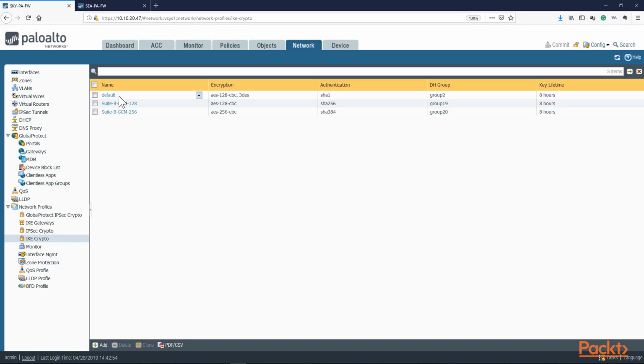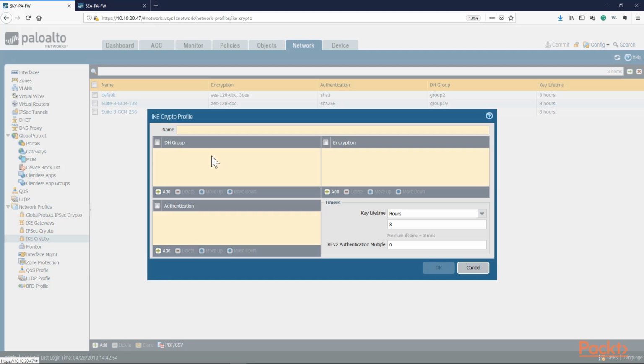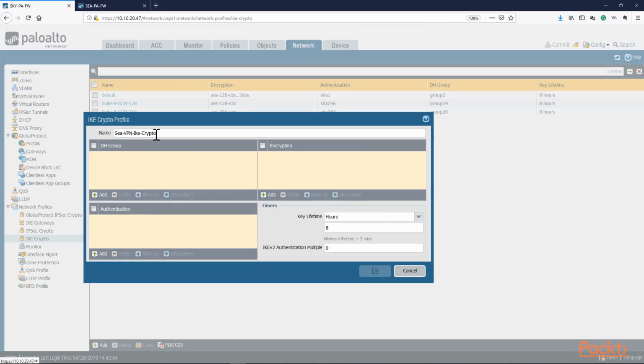So I already have some predefined ones. So on your Palo Alto, you're going to have some predefined IKE crypto profiles. In this case, because we're actually going to do a different type of encryption and authentication, we need to create our own. In order for us to do that, we just need to click on Add, and then label the IKE crypto profile, and then add the settings that were required in order for us to build the tunnel. Okay, so I just labeled it CVPN IKE crypto profile that belongs to the CVPN tunnel.